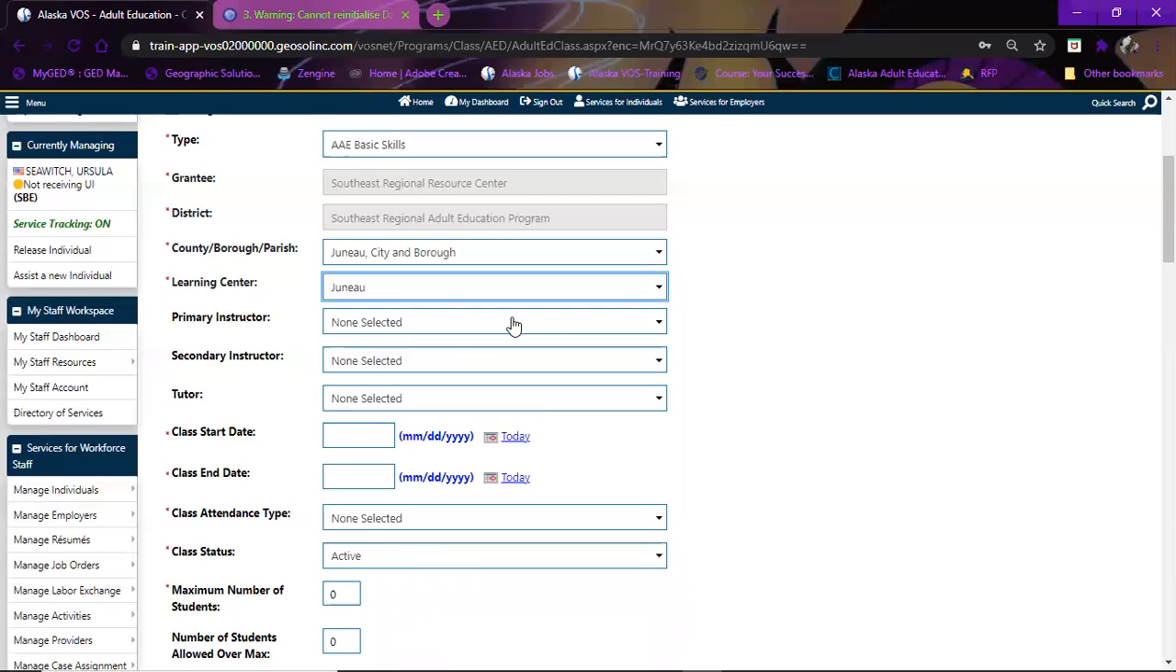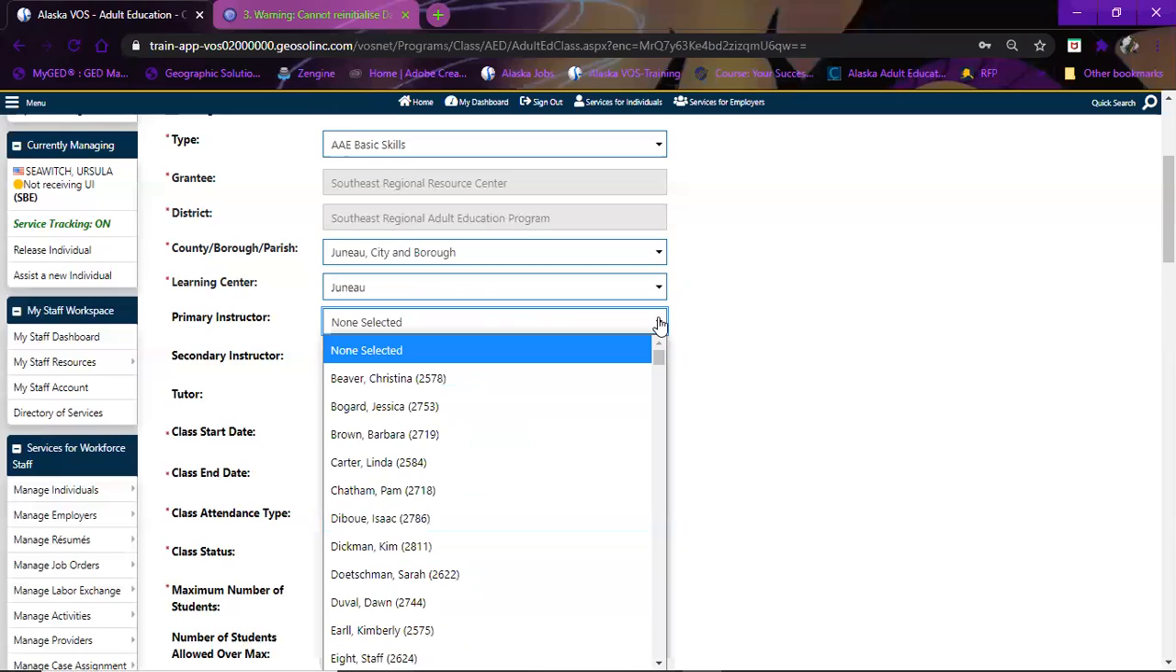And then it is not mandatory that you have a primary and secondary teacher or instructor or tutor, but you can help keep this organized by putting in a tutor or a primary instructor or secondary instructor, but you don't have to have those. Anything with a red asterisk you have to have, anything without you do not.